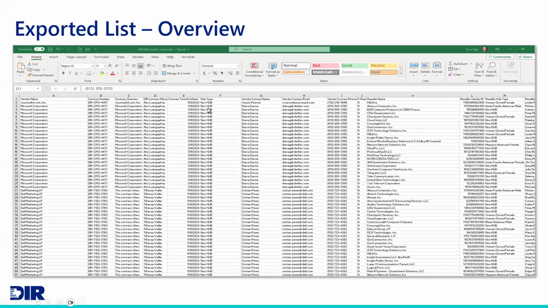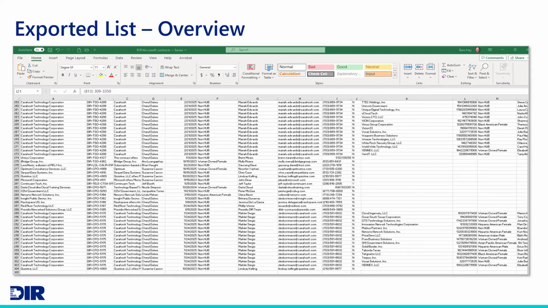It will show you if that vendor is a hub or a non-hub vendor. It shows you vendor contact information, and it also shows you the reseller contact information here on the spreadsheet as well, and whether that reseller is a hub or a non-hub reseller. You will see that again in this search criteria for Dell. You'll see that the Dell contract is listed multiple times, but that's because there are resellers associated with that Dell contract. This is a continuation of that spreadsheet.